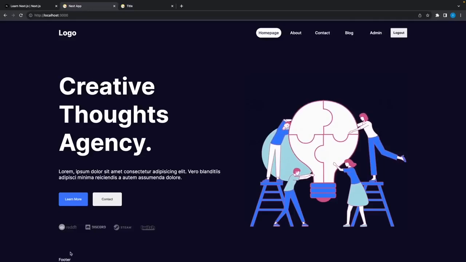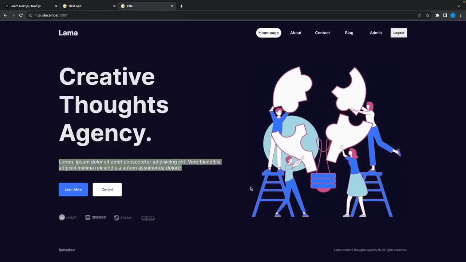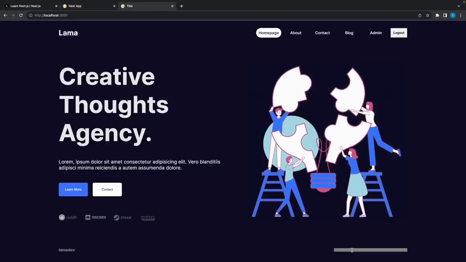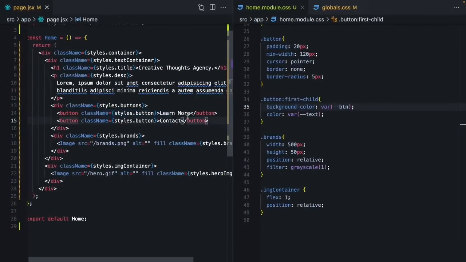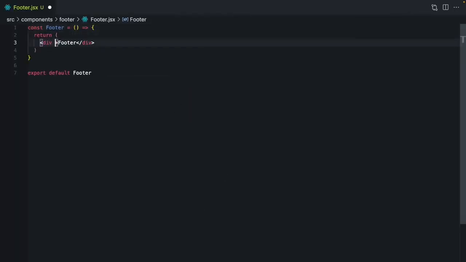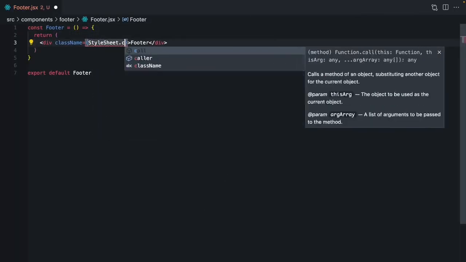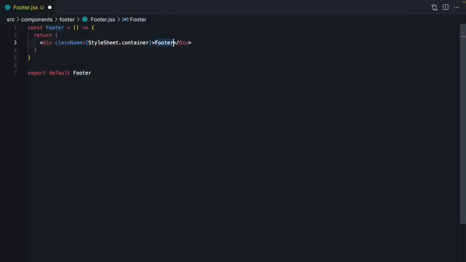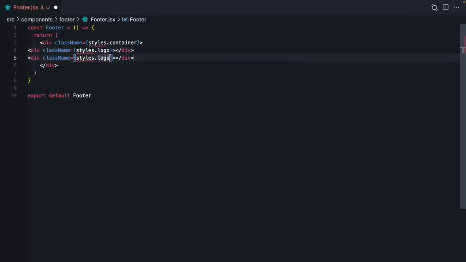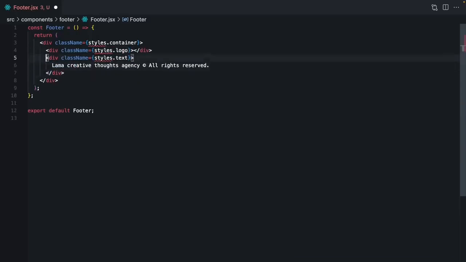So what about this footer? We didn't add here anything. As you can see, only our logo and this text. I'm gonna copy this and close here. And let's open up footer. Styles.container. Styles. Another div is gonna be logo and text. I'm gonna paste it here. And it's gonna be my logo.